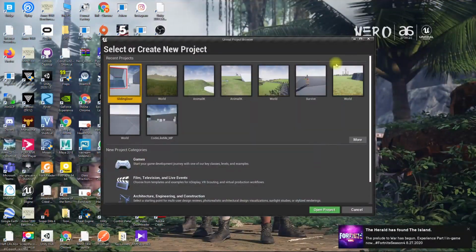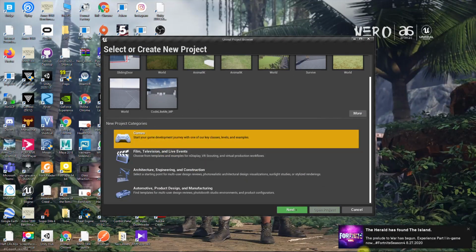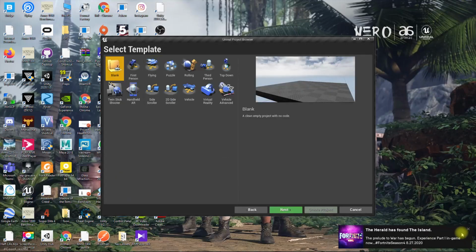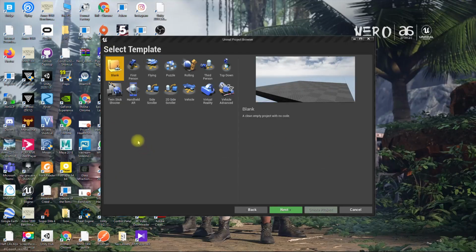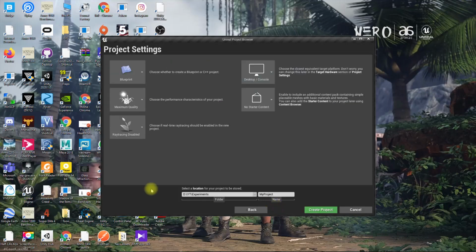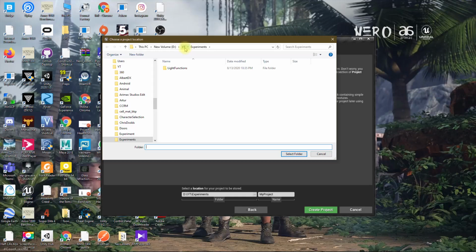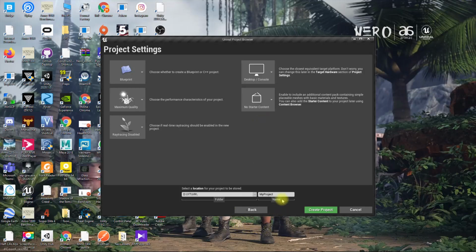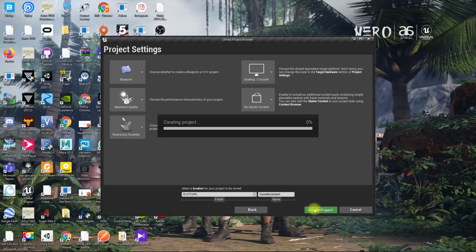Right, so let's start with a new blank project. Let's select virtual reality. I don't need any starter content. Let's select the VR folder, and create.